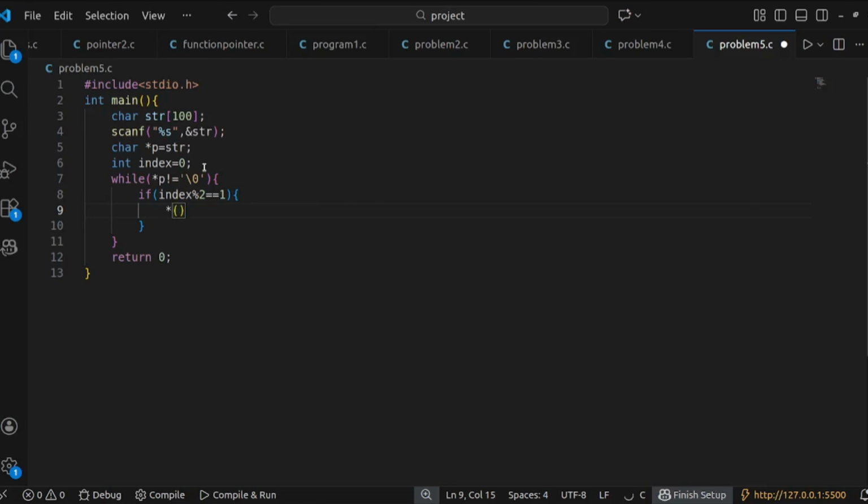This is what we are going to do. Star of p plus index equal to star, that is the character star. Understood? We are changing that value. And what are we going to do? Just increment the address and just increment the index value.